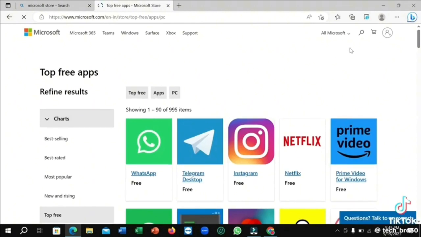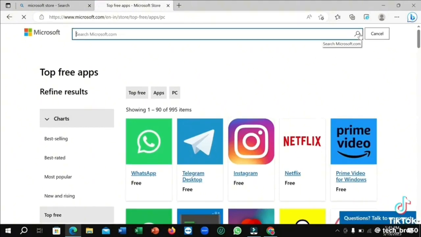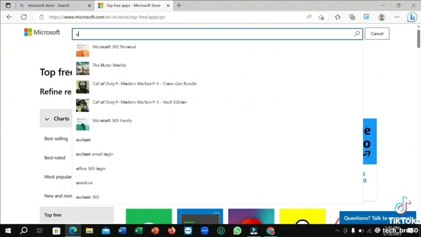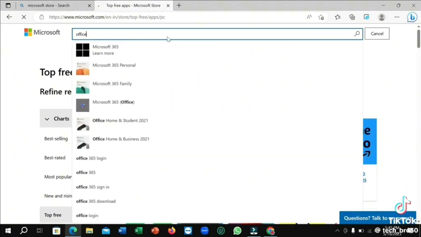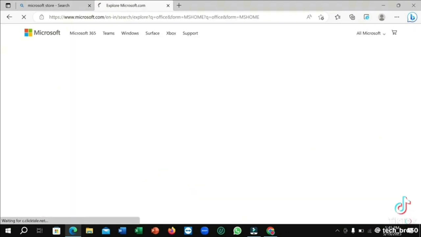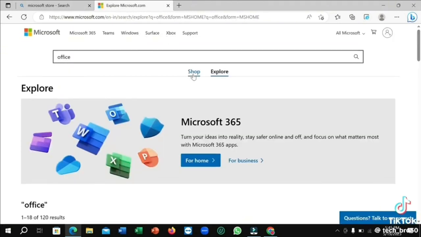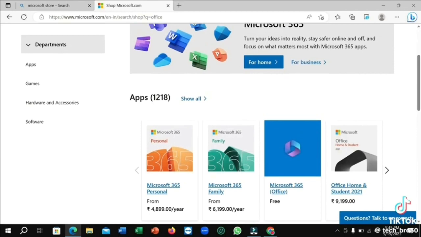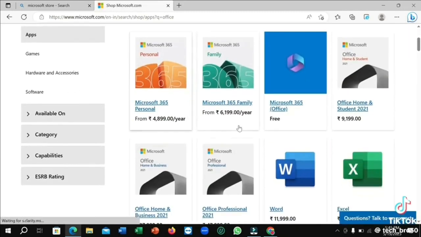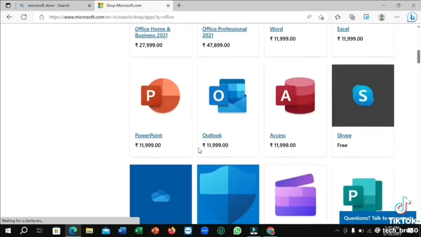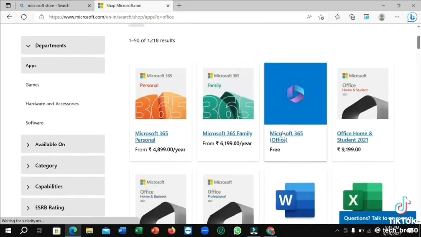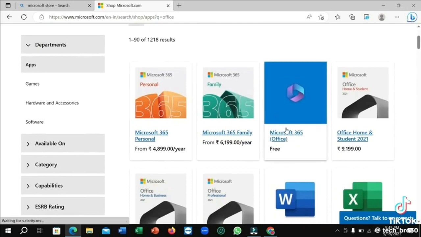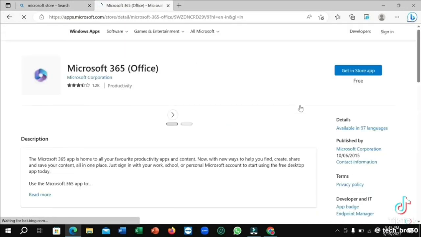Okay, right now you can see at the top right corner there is a search bar, search icon. Click on here and type Office and then search it. Okay, after that you just need to select shop from here and then you need to click apps or show all. Click on here and then here you can see all are paid versions, and only this one is free, so just go back and open again.